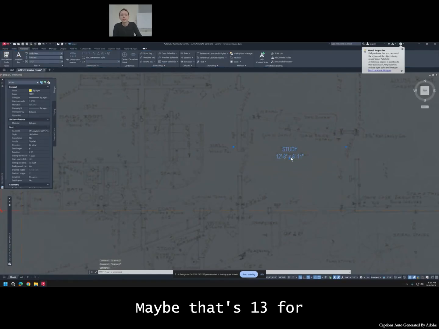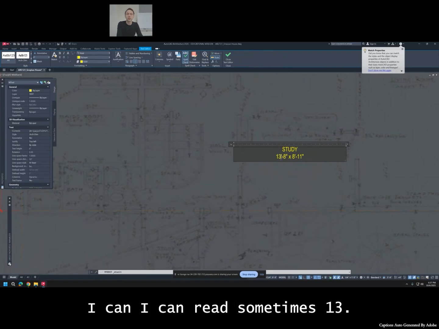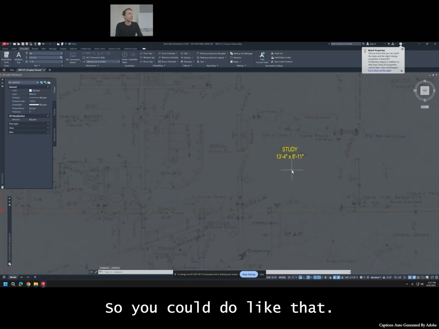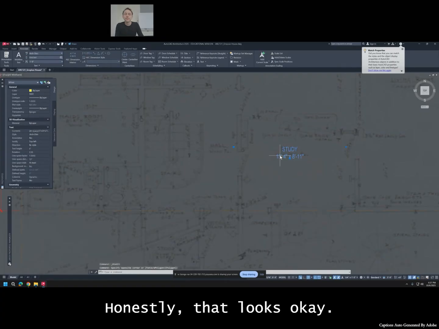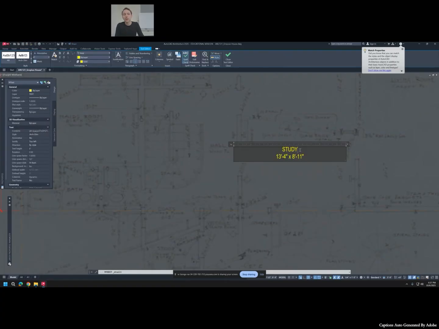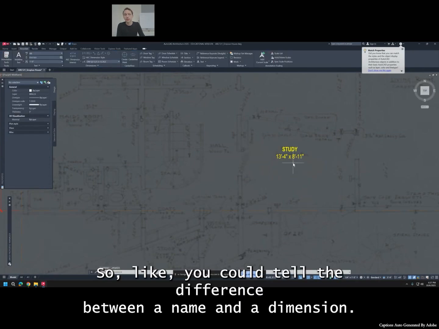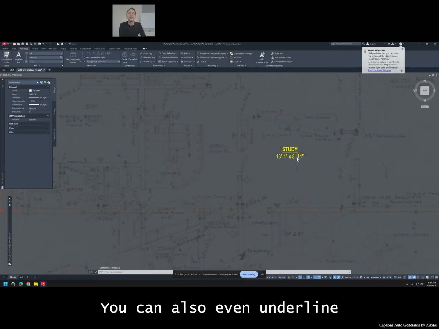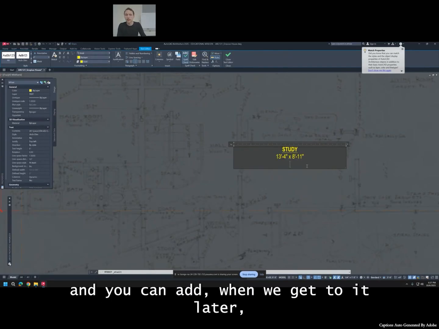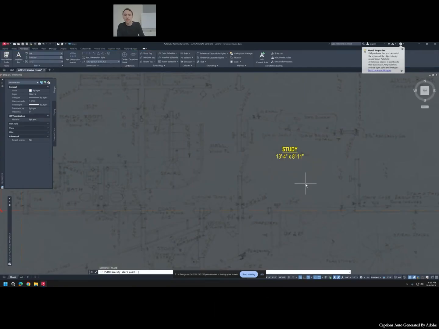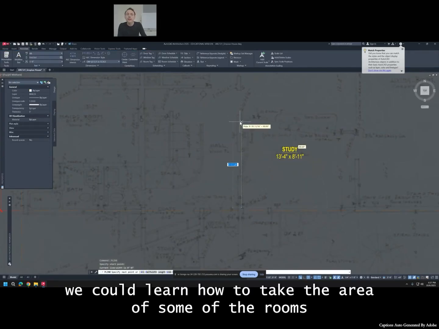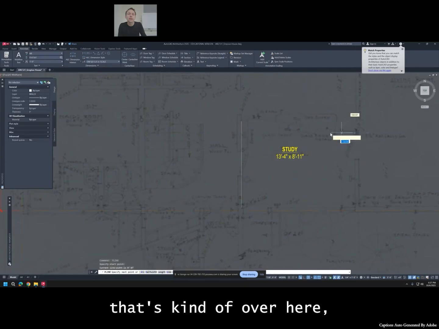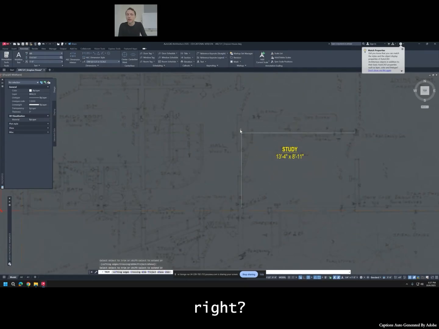Maybe that's 13.4. I can read sometimes. 13. So you do like that. Honestly, that looks okay. What sometimes looks better is a bold, so you can tell the difference between a name and a dimension. You can also even underline, and when we get to it later, we could learn how to take the area of some of the rooms. That's kind of over here, right?